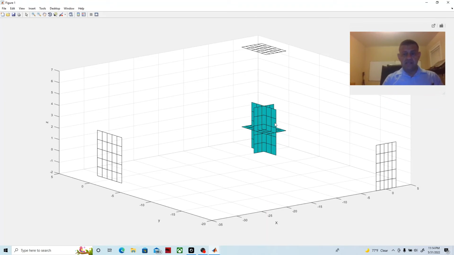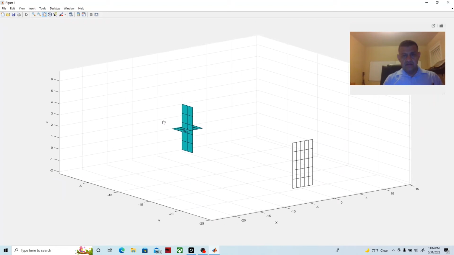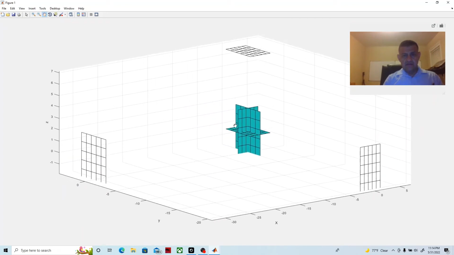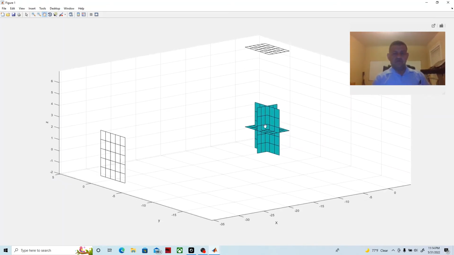So you can see, okay, this is the XY plane. This is the XY plane right here. So XY is sitting right here in this plane, right? So this is the X, this is the Y, this is the Z up, right?